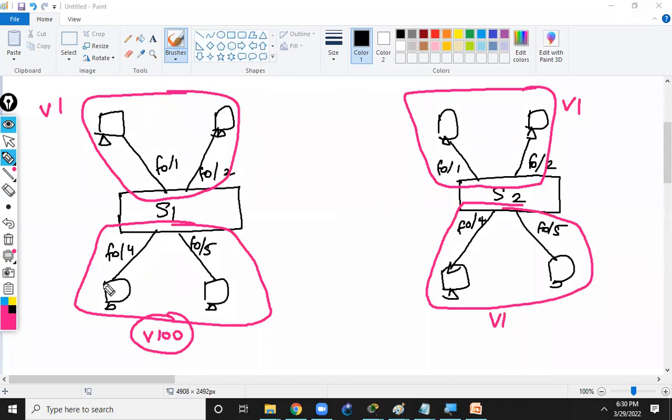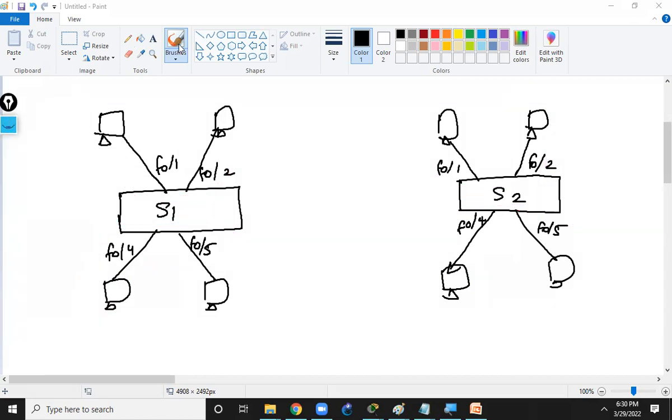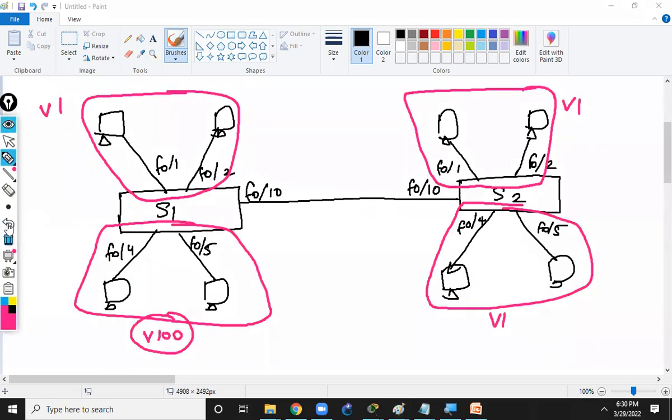Okay, now what about these two? Suppose I want the first machine to communicate to the second machine. Suppose I am connecting this interface switch to switch, F0/10 to F0/10. If I connect it, will machine 1 to 2 communicate or not? Will not communicate. Why? Because all these interfaces are in different VLANs.